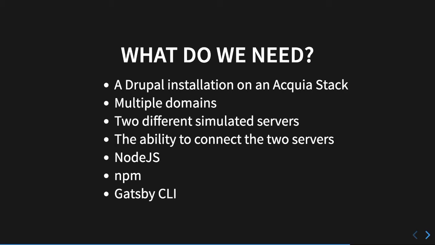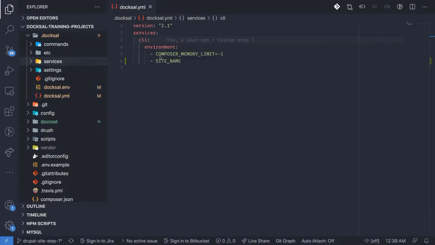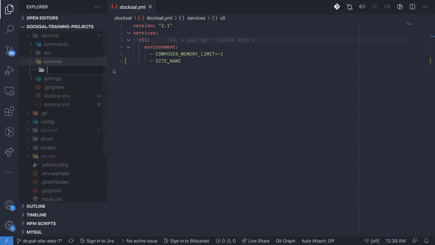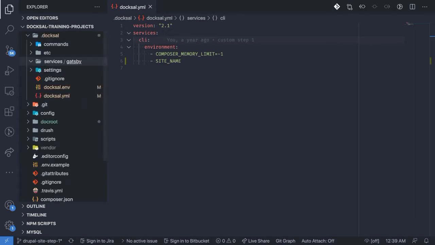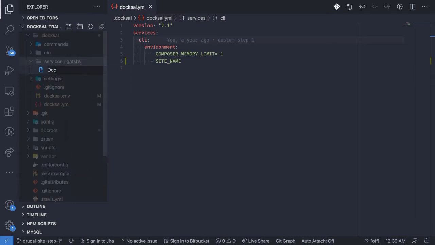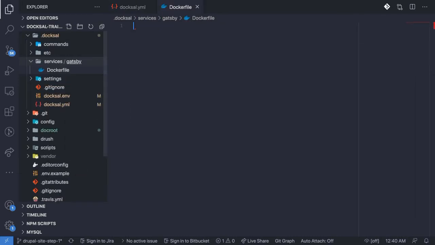We're going to need a custom Dockerfile for this. So let's go ahead and create a new one. We're going to do this in our services, and since we're calling this Gatsby, we do it in the Gatsby folder. New folder, Gatsby. Then in there, we're going to add Dockerfile. Now, again, this is pretty empty right now, but we're going to be adding quite a bit in here.